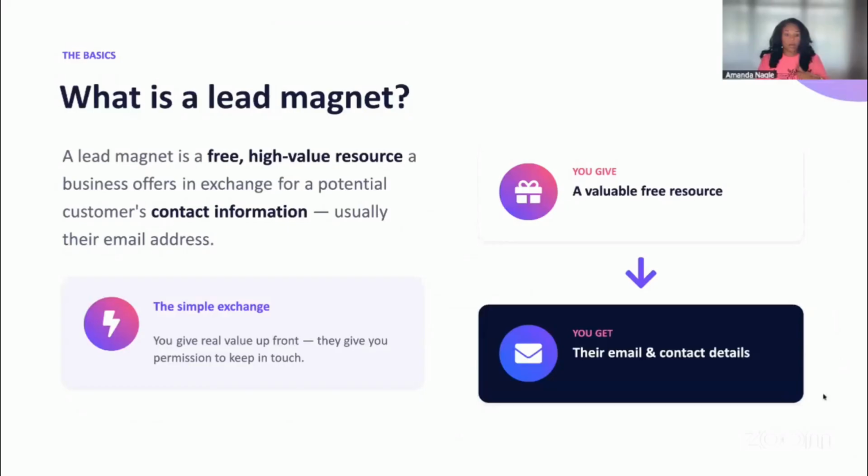Okay, so what is a lead magnet? It is a free high value resource. It's a business offer in exchange for the customer's contact information. Usually it's like an email address or phone number if you're doing text messaging. It's really a simple exchange that's giving them value up front so that they will in exchange give you their email address, right?